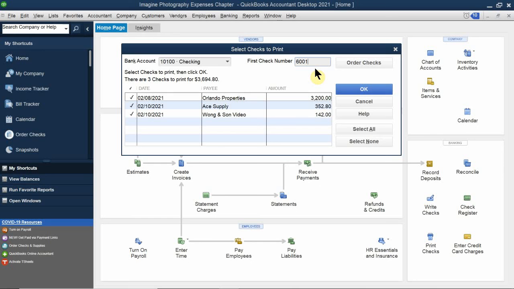Now, if you end up doing another print later, it will automatically pop up here, but you definitely want to triple check your checking account just to ensure that you're not making a duplicate. Again, QuickBooks is smart. If you enter a check number that already exists, it's going to stop you, saying, hey, this check number already exists, you need to use another number. I'll show you that example in a couple of examples later on.